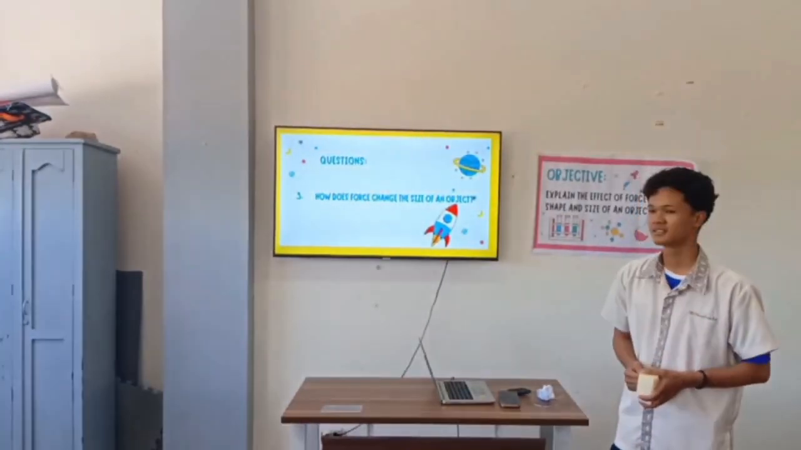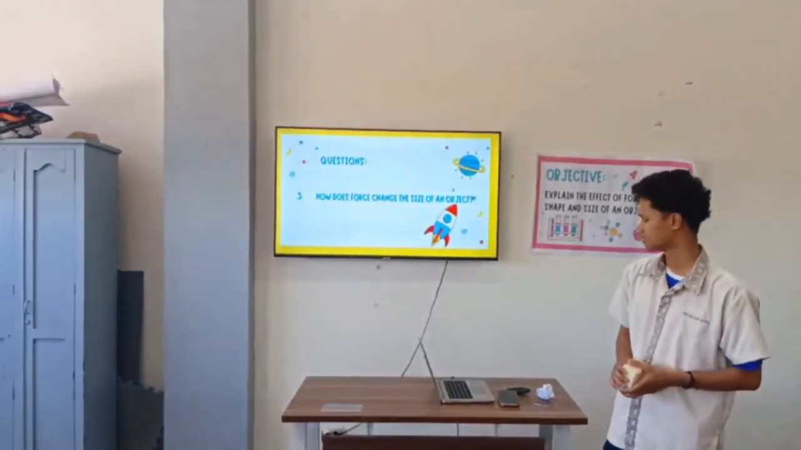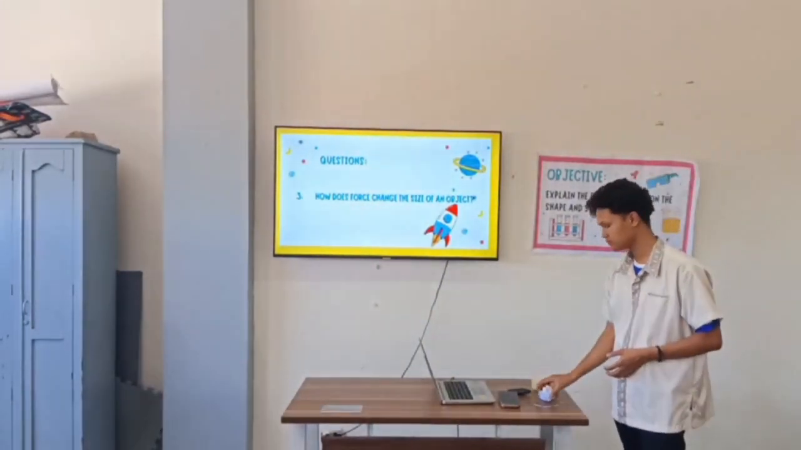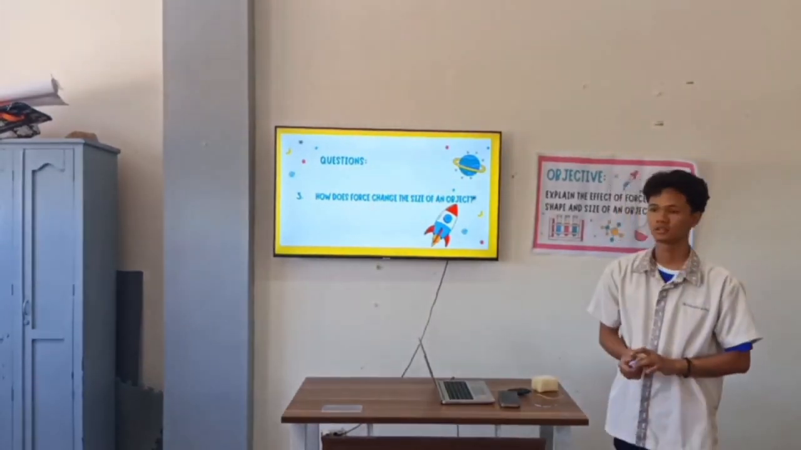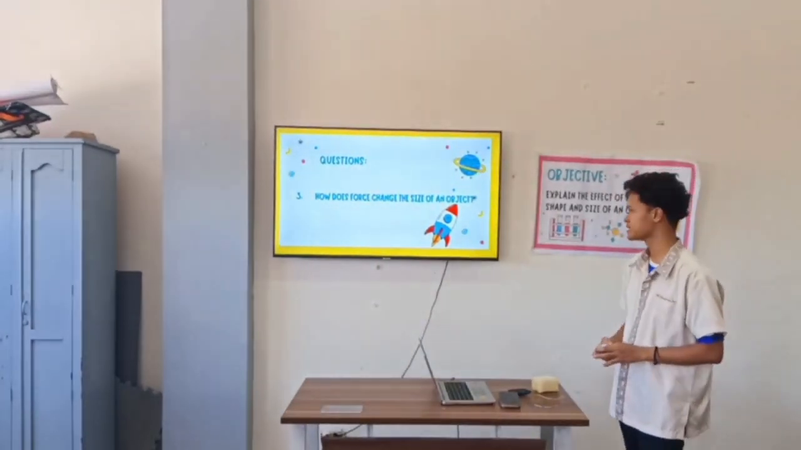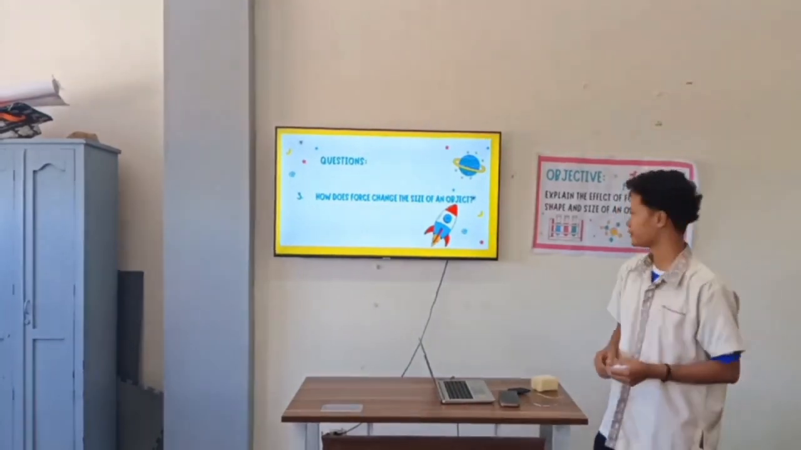Force can make things get bigger or smaller. When you squeeze something, it can get smaller. When you blow up a balloon, it gets bigger. Yes, that's right. Very good.